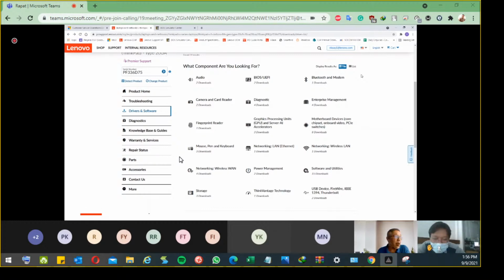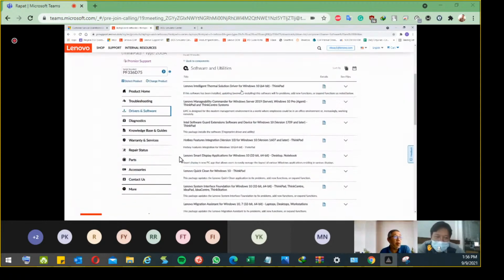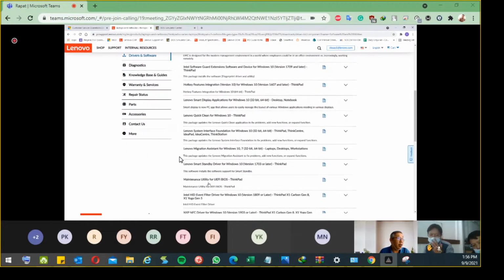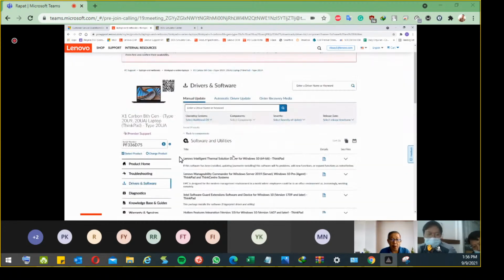Okay, like Intel, power management. Sometimes we have the additional application inside, so you can find all the software, the Lenovo Intelligent Thermal Solution driver, extra driver some of the model needed. Smart display if a customer is using it. Maintenance utility, all the application, all the issue or all the driver we can find in here. Okay, based on their serial number.